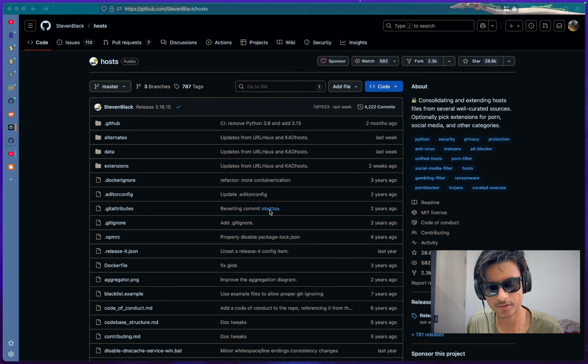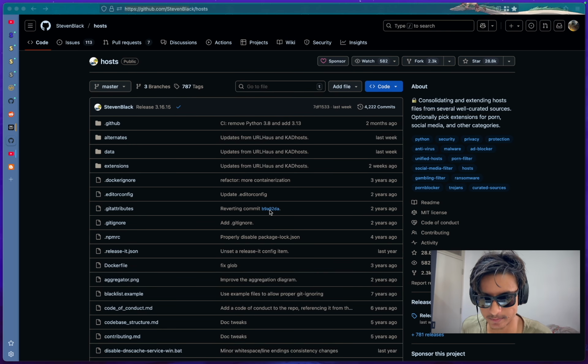So if a tracker points to 0.0.0.0, the request fails before it even leaves the machine. No extensions, no drama. This is fast, robust, and quietly effective. So we're going to use the hosts file to block ads, and to do that, we're going to use this project.